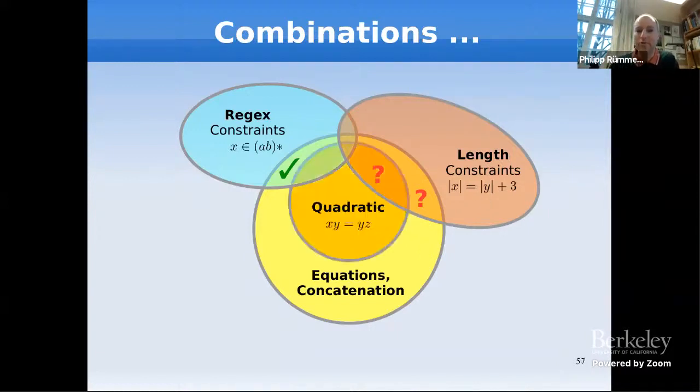And well, even more interestingly, even when we look at very simple fragments of word equations, for instance, quadratic word equations, where each variable can occur at most twice in an equation. So this is very simple because there are very simple decision procedures for this fragment. But the combination of the length constraints even then turns out to be very complicated. So even here, the decidability question is still open.